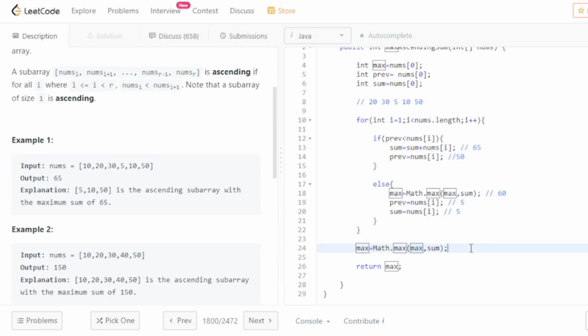Now again we need to check what your max is. What you have in your sum is 65, and in your max you have only 60. Now what is the largest value between these two numbers? 65. So now in your max you have 65. That's why at the end you have to recheck this thing also. That's why I wrote these same two lines two times, right?